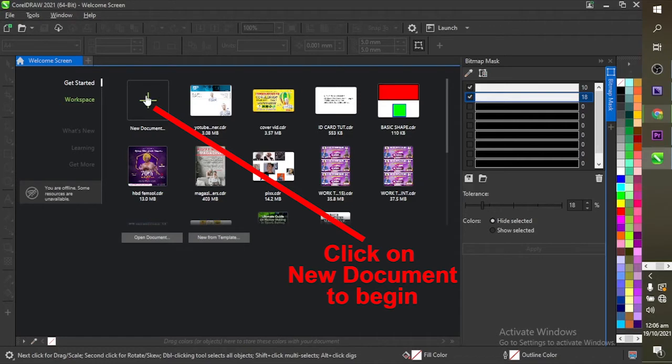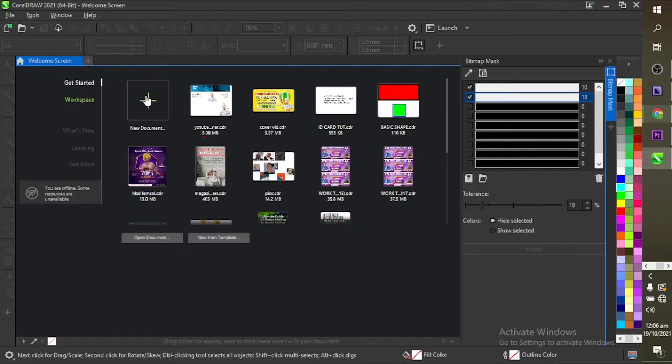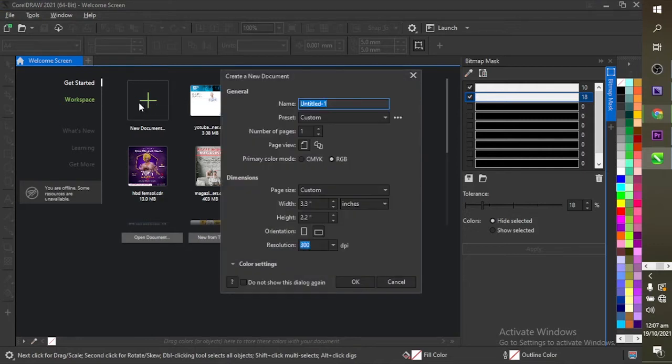And mind you, I'm using Corel 2021, irrespective of anyone you're using. We are still working on the same Corel, so just find where your new document is located so we can start a new document from scratch. So I click on my new document now. I wait for about a minute to load.